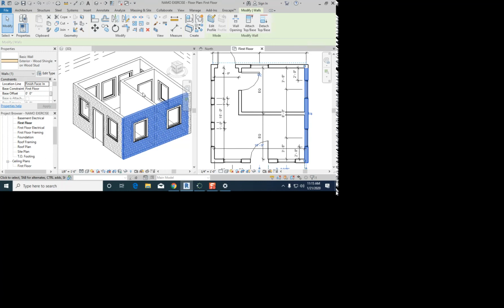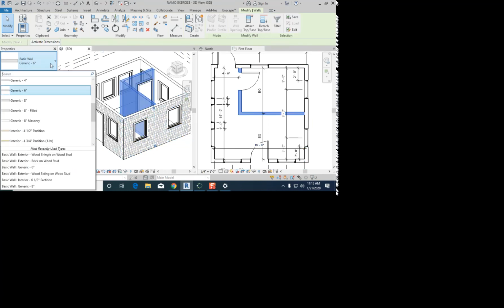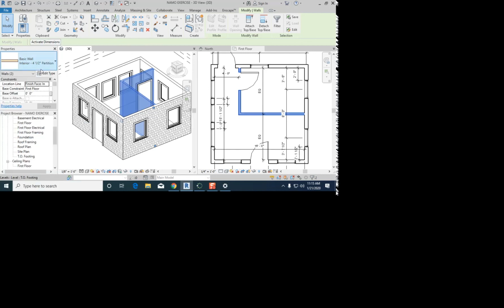Now, I'm going to throw one other thing at you guys. On the inside, change the basic generic 6-inch wall to an interior 4.5 partition. Okay. So now we've actually got proper wall types to our project. So when I change it from what? The basic interior form. Yep.